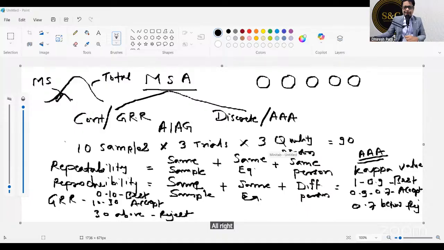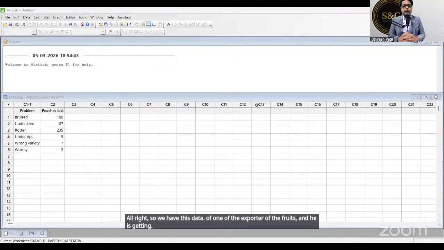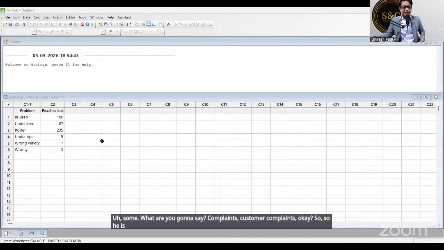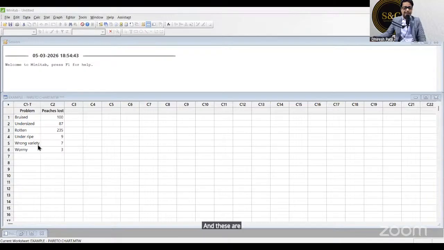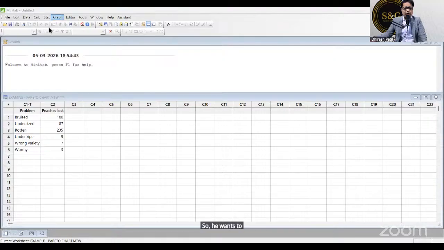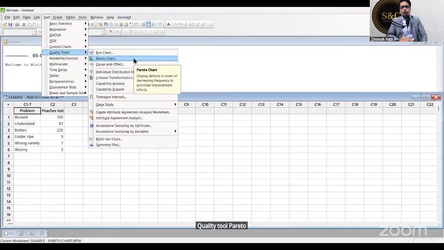Alright, so we have this data of one of the exporters of fruits, and he is getting some customer complaints. He is exporting peaches, and these are the complaints he is getting. So 100 peaches are bruised, undersized are 87, rotten are 235, etc. So he wants to do a Pareto analysis of it. So go to Stat, Quality Tools, Pareto Chart. Everybody just follow this path, please.